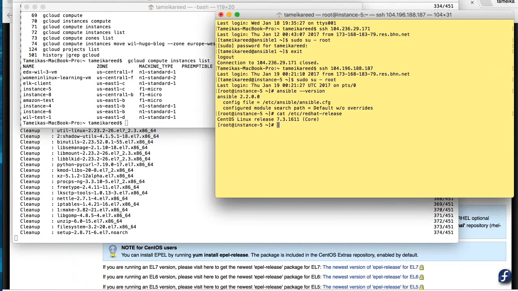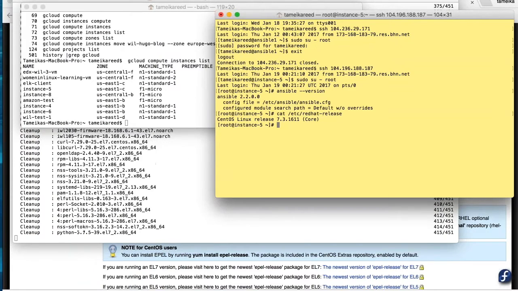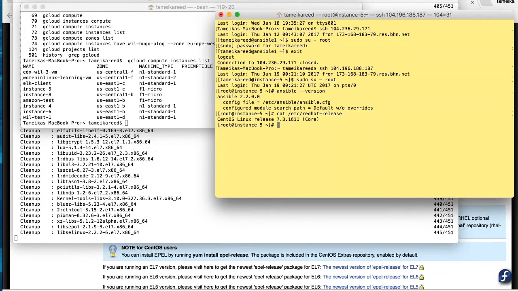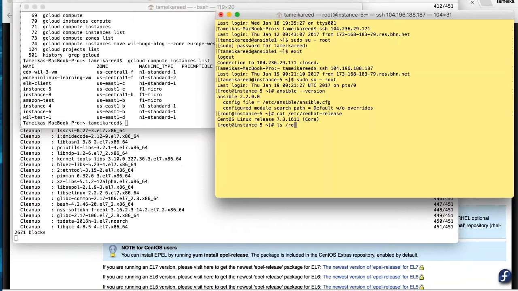So the first thing with Ansible is you have to set up SSH keys. And so I'm going to check to see if I have SSH keys set up by doing an ls on /root. And I'm going to exit this root, actually. I'm going to do an ls on my home directory .ssh. And I don't have SSH keys set up. So I need to set up SSH keys on my box.